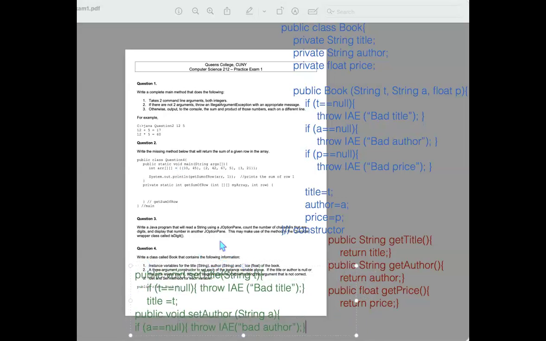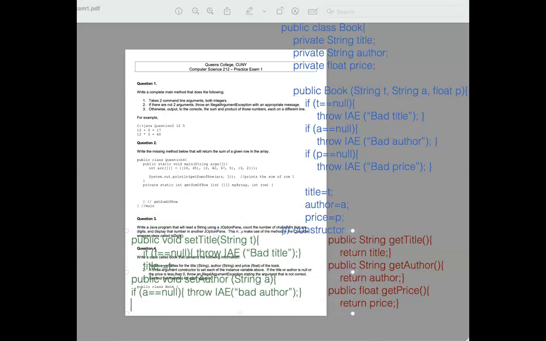And then the last one is just going to be public void set price. And this is going to be a float P. And I'm going to say, hey, if P is null, throw an illegal argument exception. And that's what our setter is going to do.